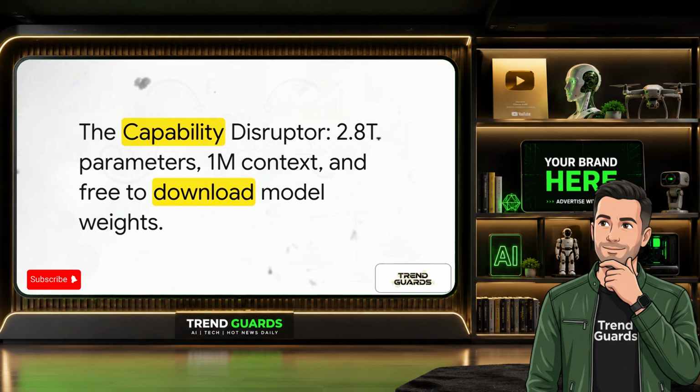But the real disruption here is that its weights are totally free to download. Now, as always on Trend Guards, we want to cut through the hype and clarify a frequently misrepresented fact. While those model weights are free, self-hosting Kimi K3 absolutely still requires you to pay for your own underlying compute infrastructure and electricity costs. It is not entirely free to run.